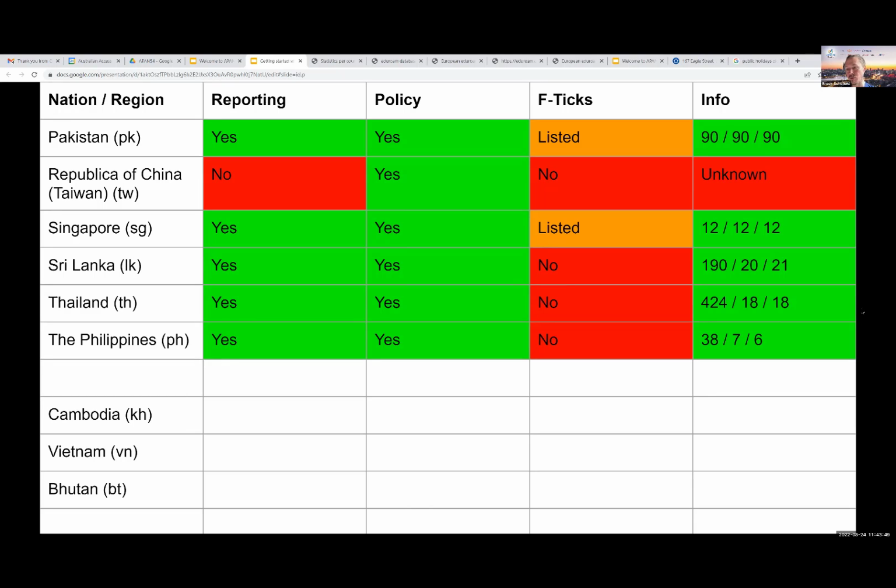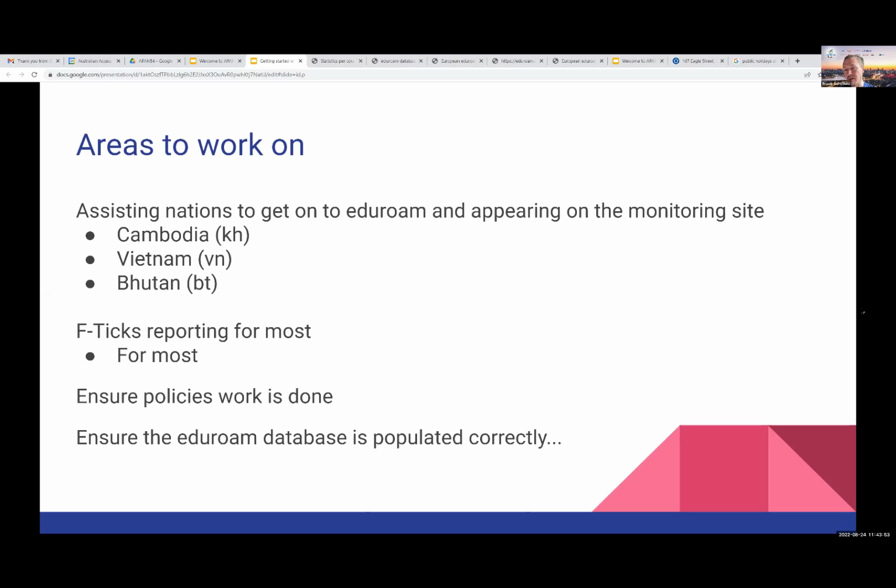Because if we had to deny you access to Eduroam until everything was in order, then you might not have started the process even. And the same goes for, what was it, Bhutan, Cambodia, and Vietnam. Is that right? Yeah, and any Pacific nations as well, right?